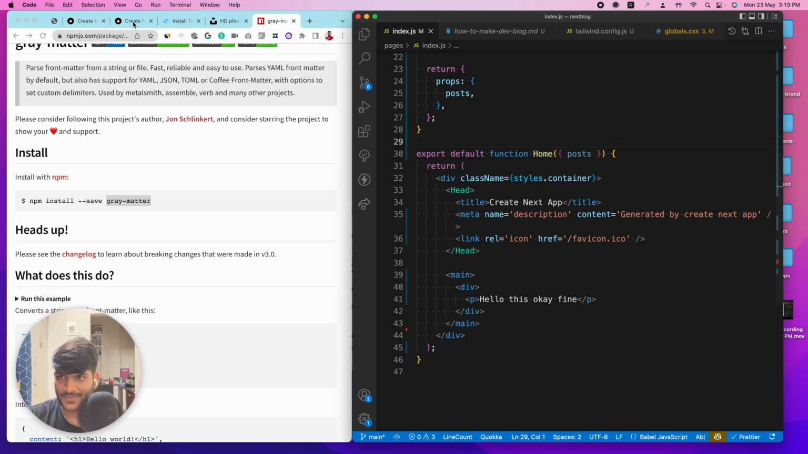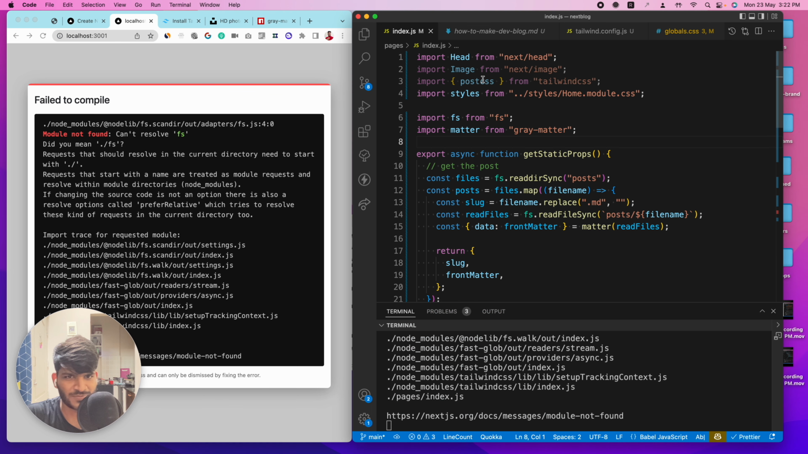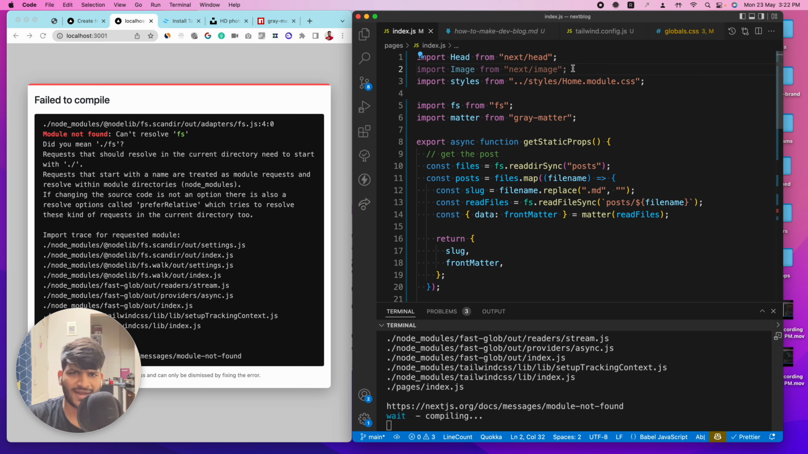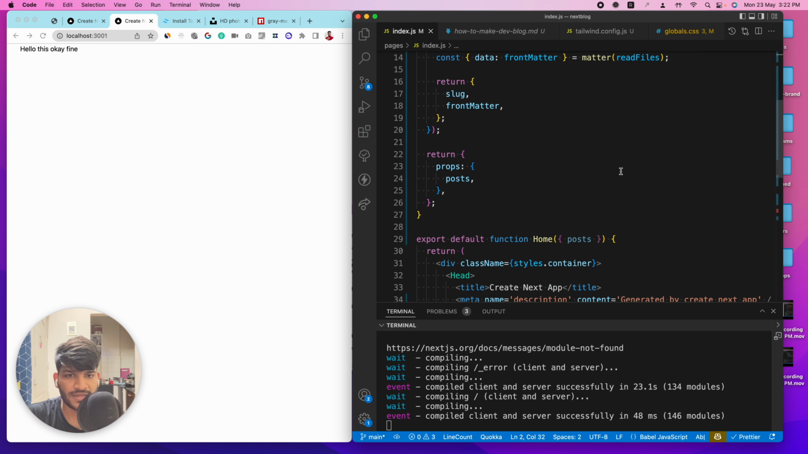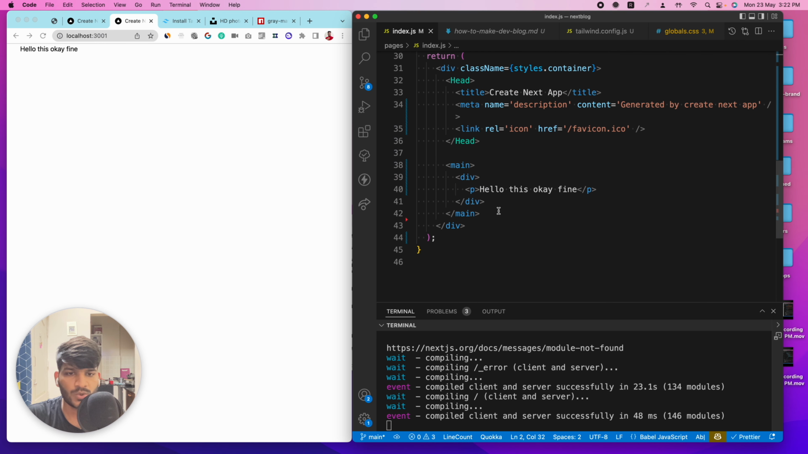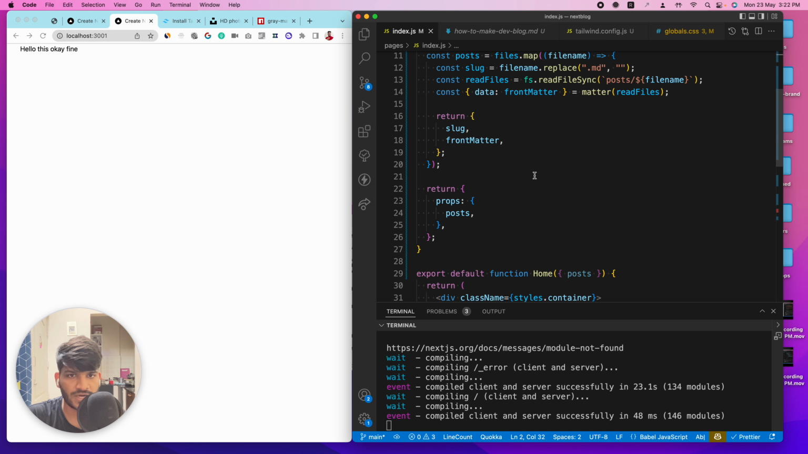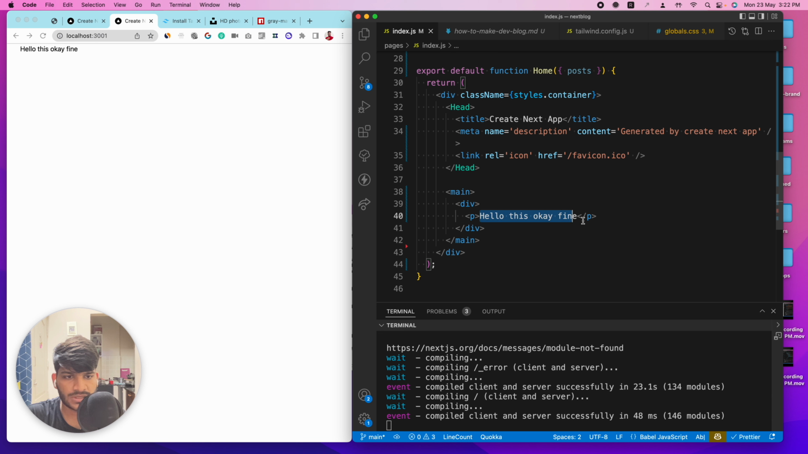Now let's see, I'm going to go over here. It says cannot resolve imported post CSS automatically. So I'll just remove that and it should fix everything. So now we have this hello, okay fine thing, but we actually want to show the list of the posts. So how can we do that? We'll use these posts, which we returned from our getStaticProps function. And I'm going to just create a list of it.